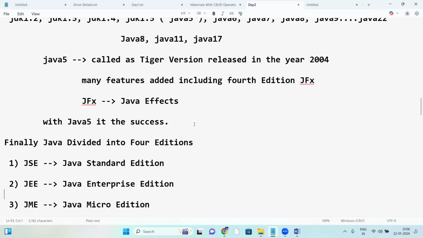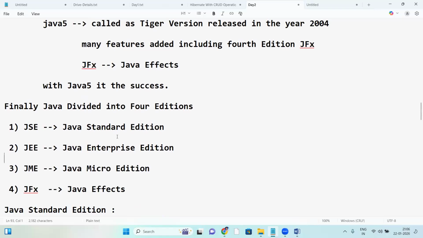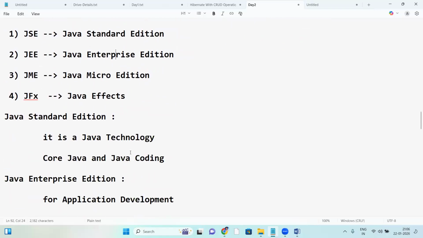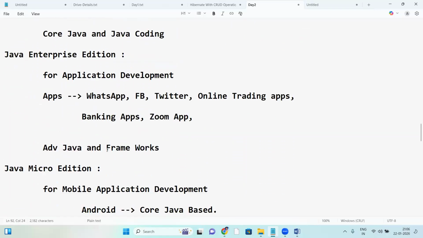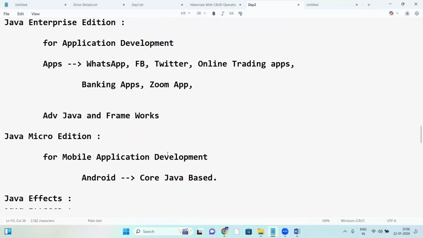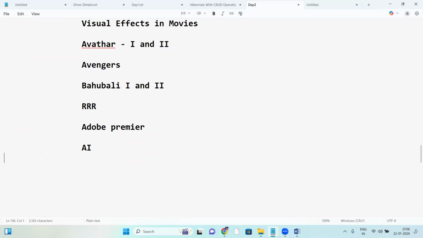Now let us see about Java Standard Edition, next Enterprise Edition. Here it's about frameworks. So what exactly are frameworks? Let us see what a framework is in Java.